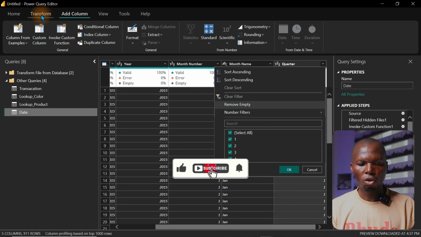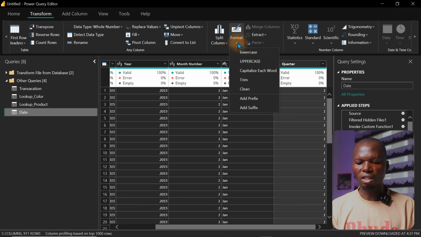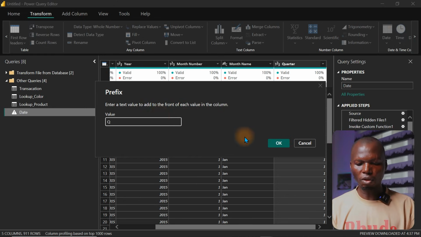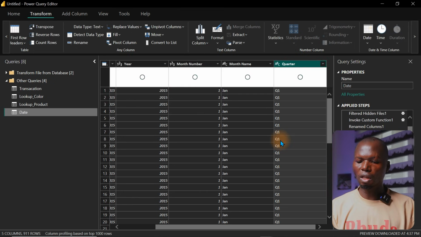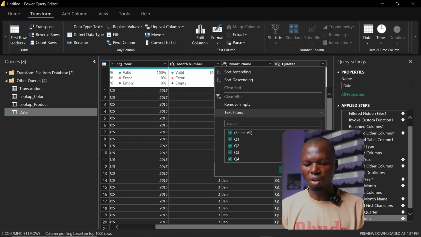It's very simple. So under transform here, we're going to come over to this particular format, and we have prefix here. So once you click on prefix, what do you want to add before 1, 2, 3, and 4? We want to actually add Q, like this in capital letter. Then once you click on OK, this is what you have. You can see we have Q1, Q2, Q3, Q4. That is how easy it could be, right?